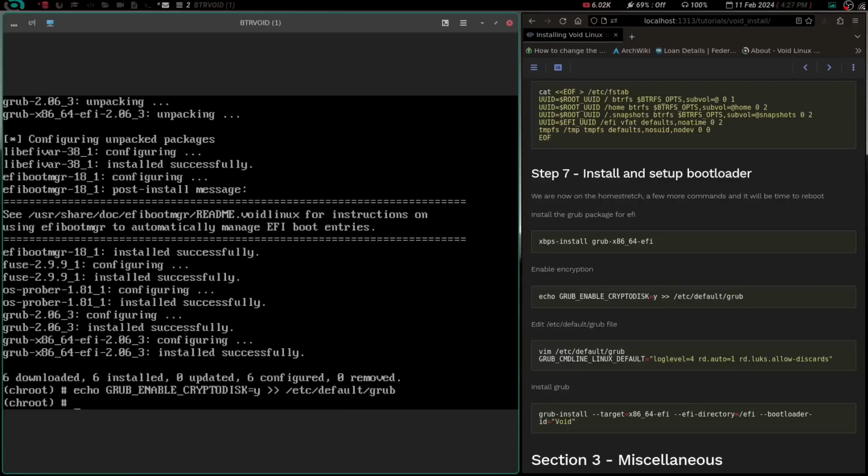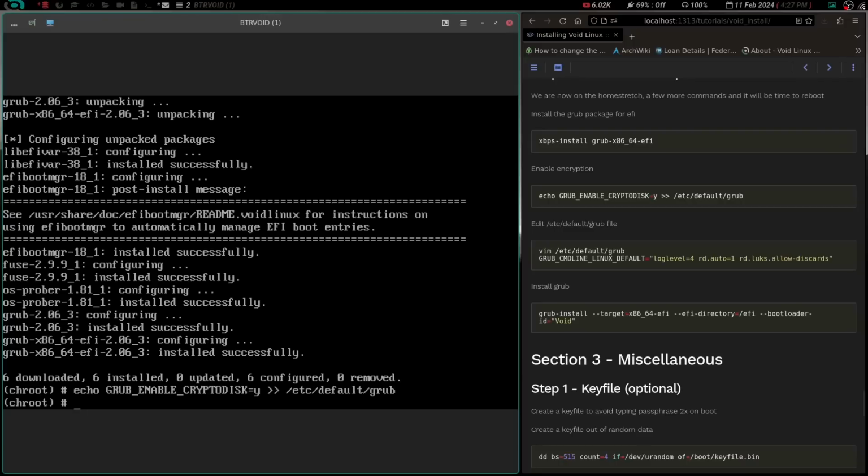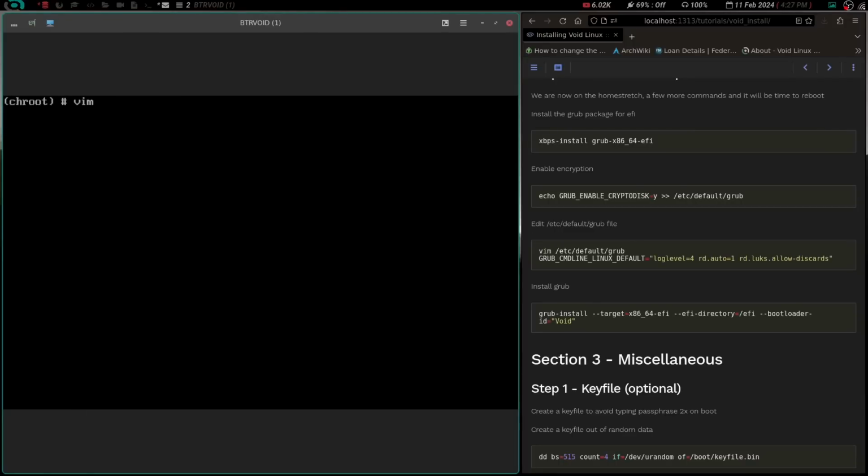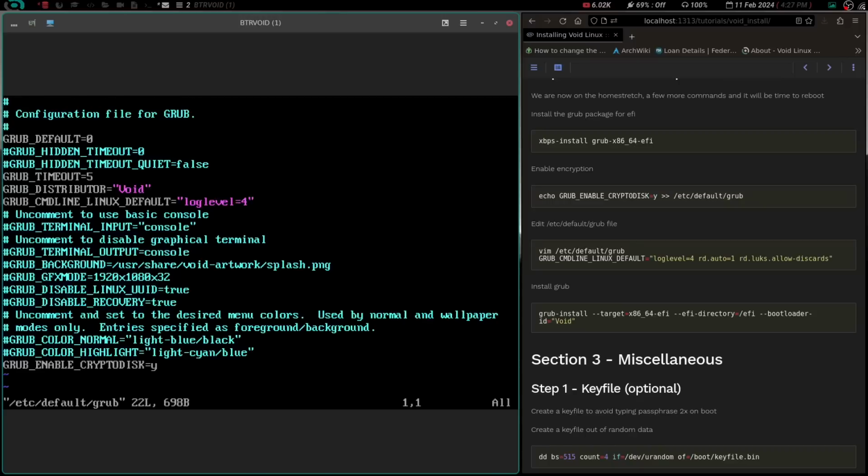So that adds that line to our grub configuration. And the next thing we need to do is vim into that. Let's clear the screen, and we're going to vim into /etc/default/grub and hit enter, and let's see if you can see where that is. Yep, right there at the very bottom, GRUB_ENABLE_CRYPTODISK equals y. Now what we need to do is, right here on GRUB_CMDLINE_LINUX_DEFAULT with loglevel equals 4, we need to add a couple things to that. So we're going to go right here and go into insert mode.